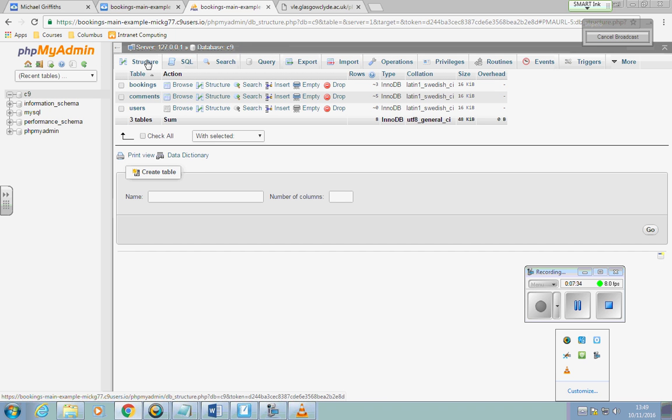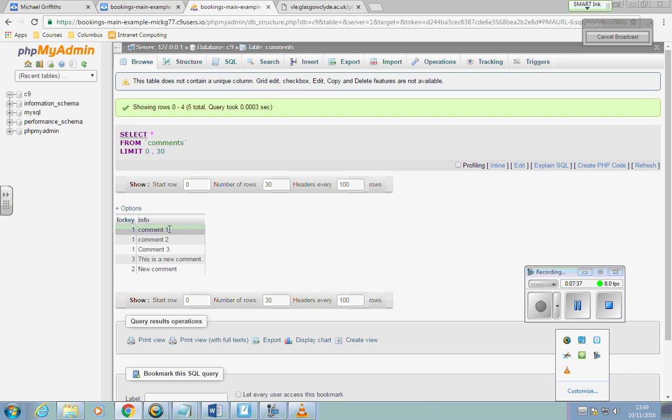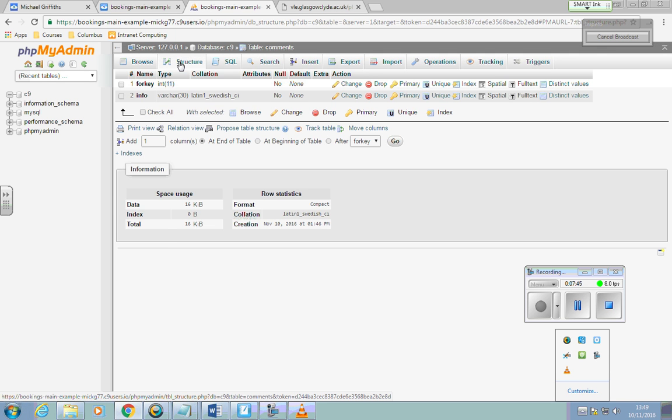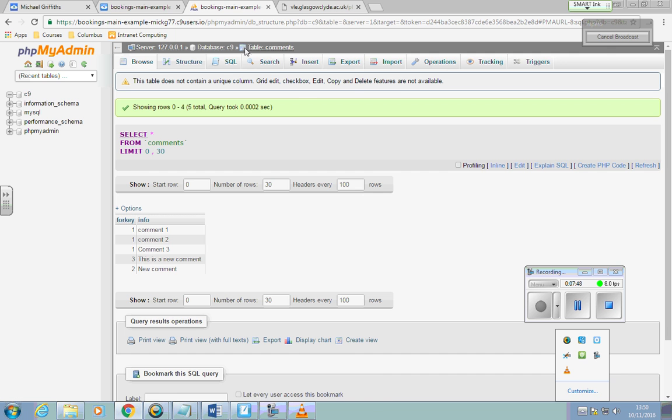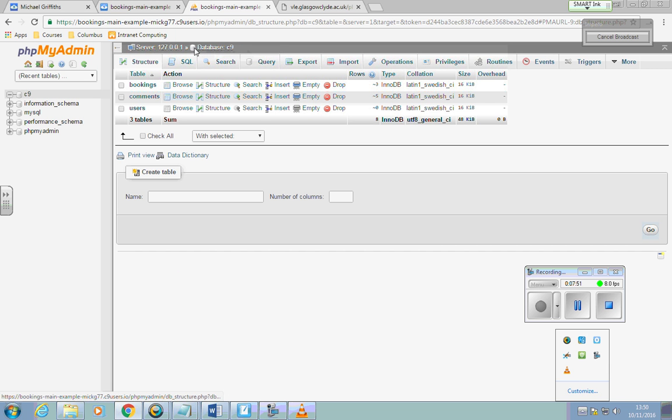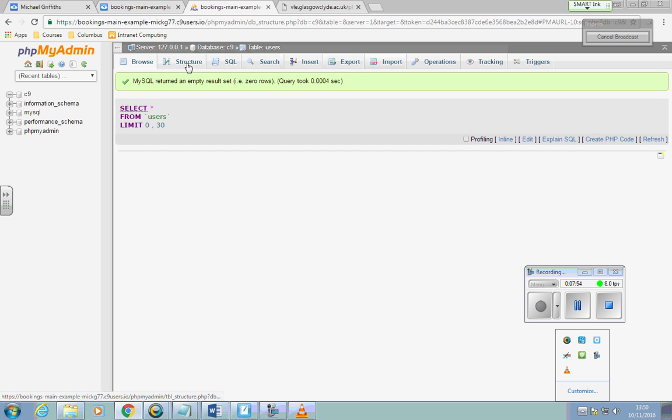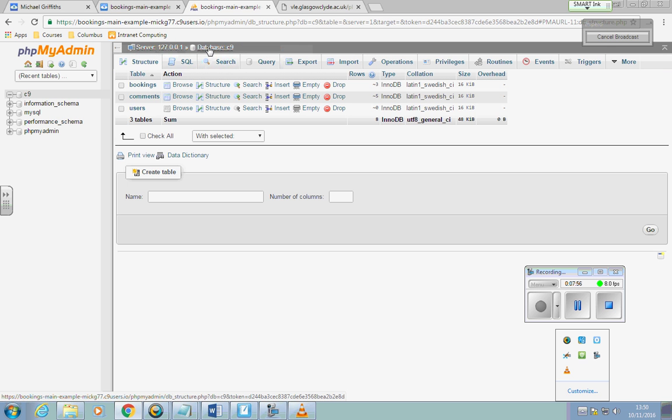If you click on structure and go to comments, you'll see I've got various things attached to different records. All right. And I don't think I've got anything. If I go to database C9 up at the top and go to users, there's nothing in there at the moment. That's fine. All right. There's a link between the comments and the bookings with a foreign key. That's the only remarkable thing about this. I think for the time being we're finished with the PHP My Admin, so we can close that window down just now. All right.